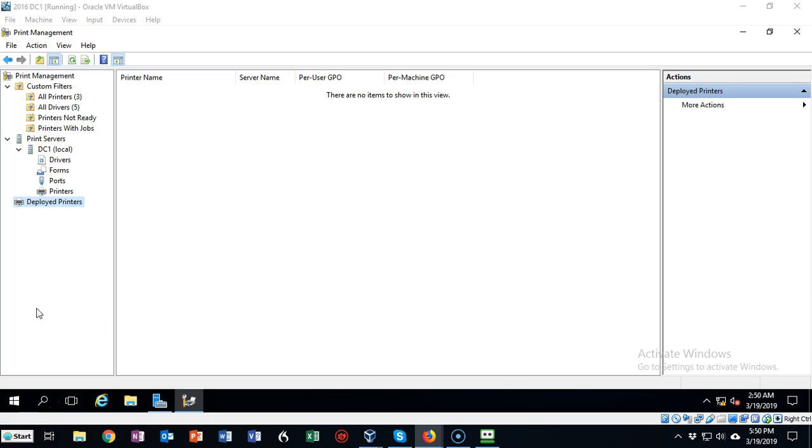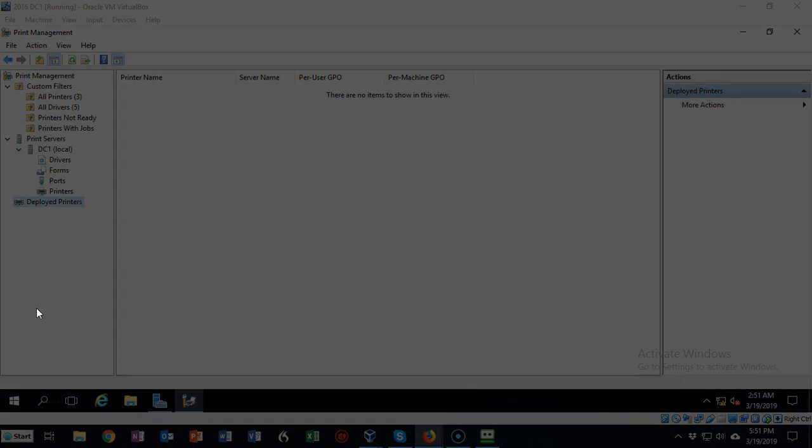So in this short video presentation, you got to see how we can install the print management role and use this print management interface to manage all of our printers attached to our network.